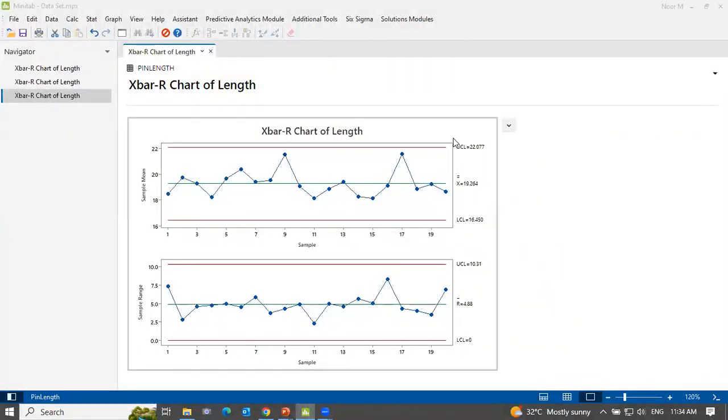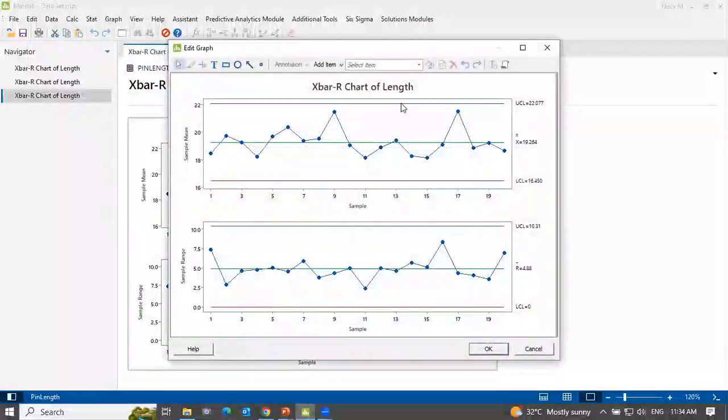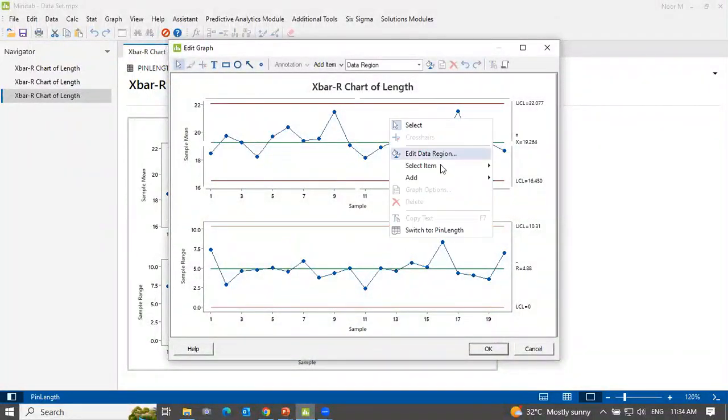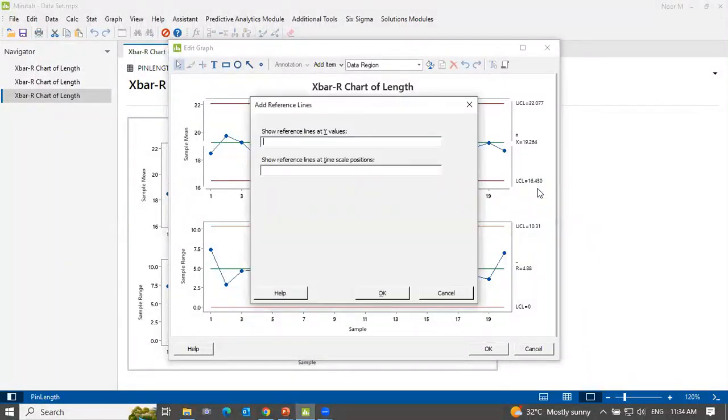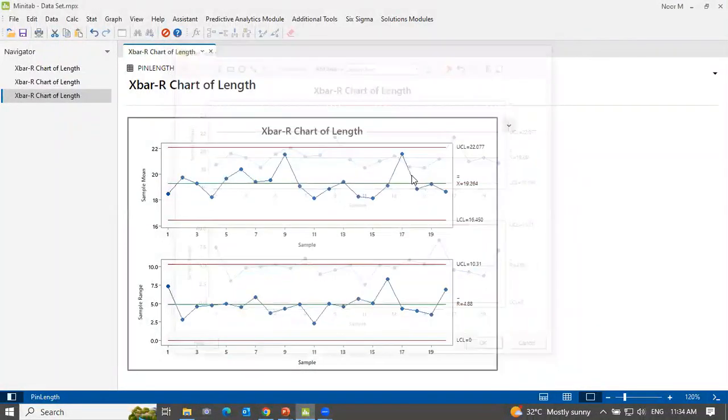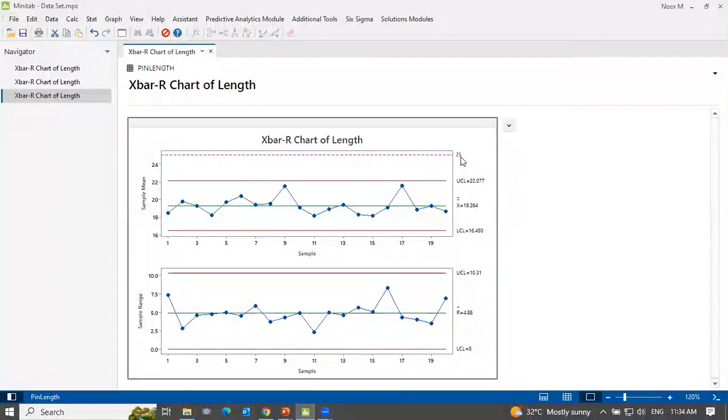You can customize it here. Just double click or right click, and you can add a reference line. For this case, you want to add the spec, maybe 25. Click OK, click OK, click OK. So we can add the spec limit. But for this case, this value is a single value.